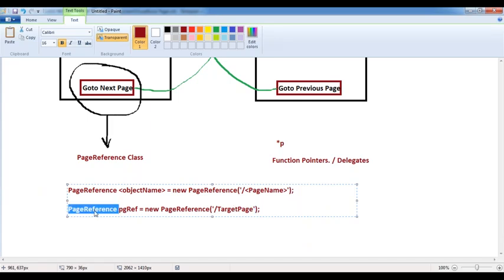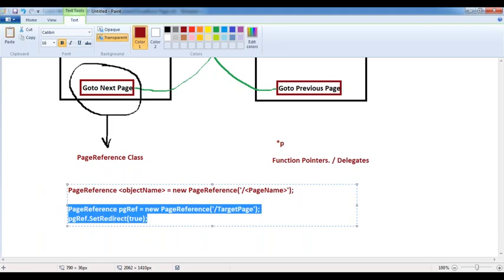Now the page reference class will go to the metadata repository. It will collect this target page information. That page's details will be stored inside the page reference object. Once the page reference object is storing the address of the page, then we can redirect the user to that page by using the method called set redirect, set redirect of true. This set redirect is a standard method available inside the page reference class. So I'm using pg ref dot set redirect of true, then automatically it will redirect the user to the target page by default.